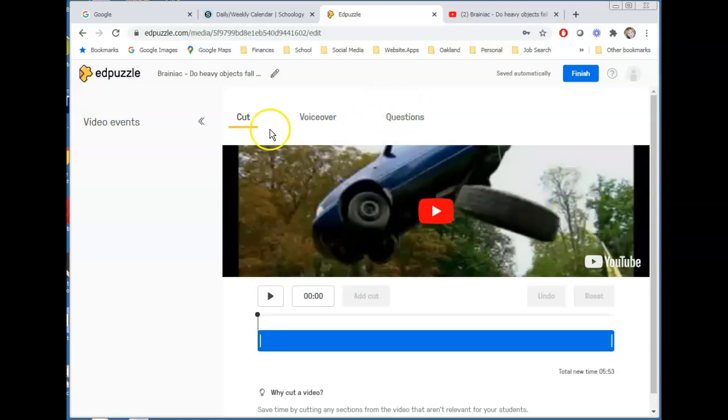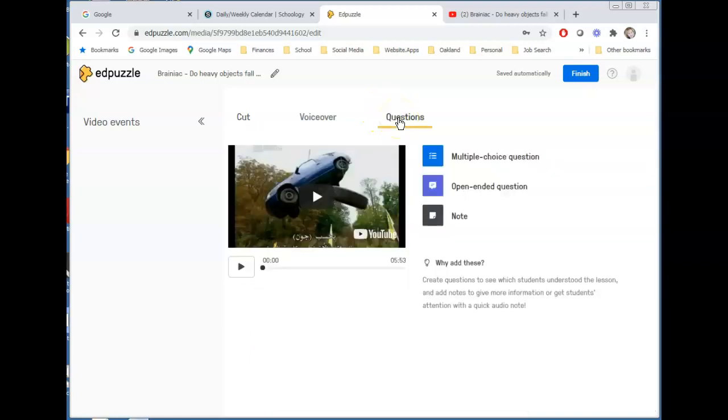So when you have the video here, you can crop the video under Cut, meaning you can shorten the front or the back end, or you can cut pieces out of the middle if you want to shorten the video and hone in on just the part that you want to show in class. You could also do a voiceover where you mute the sound of the video and you talk on top of it, or you can add questions, or all 3 of them, but I focused on adding questions.